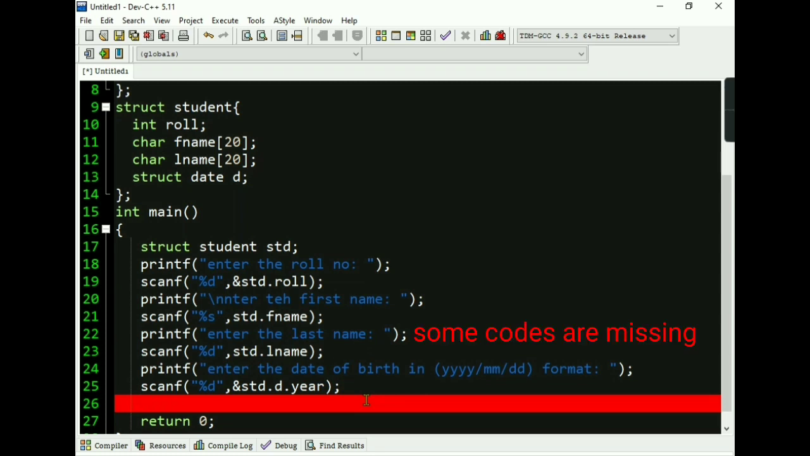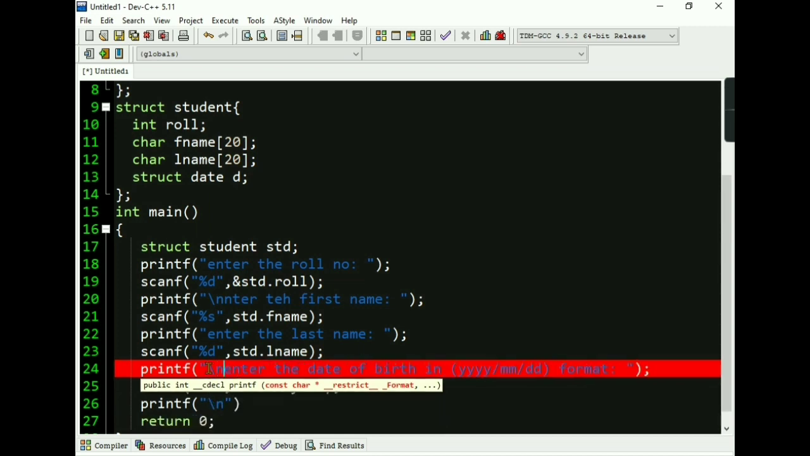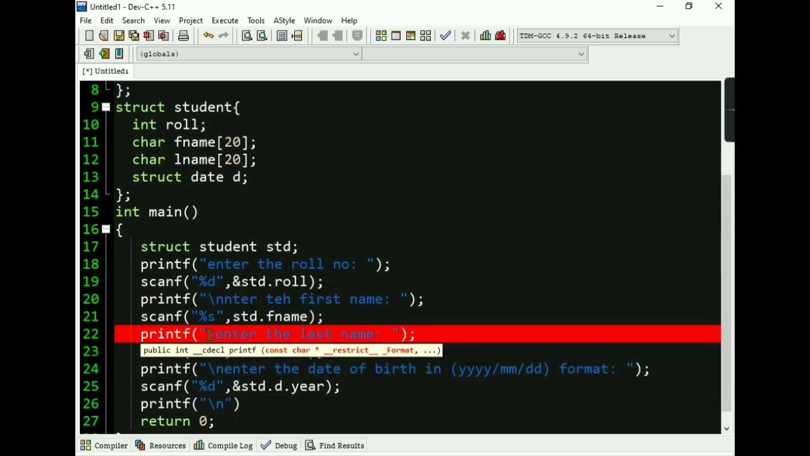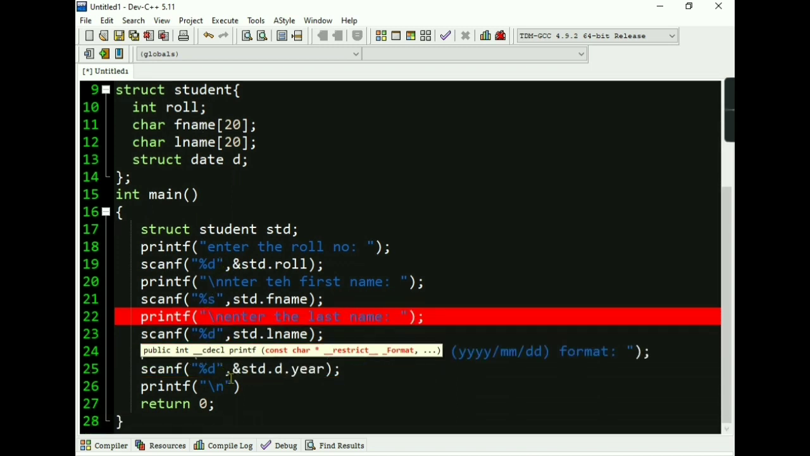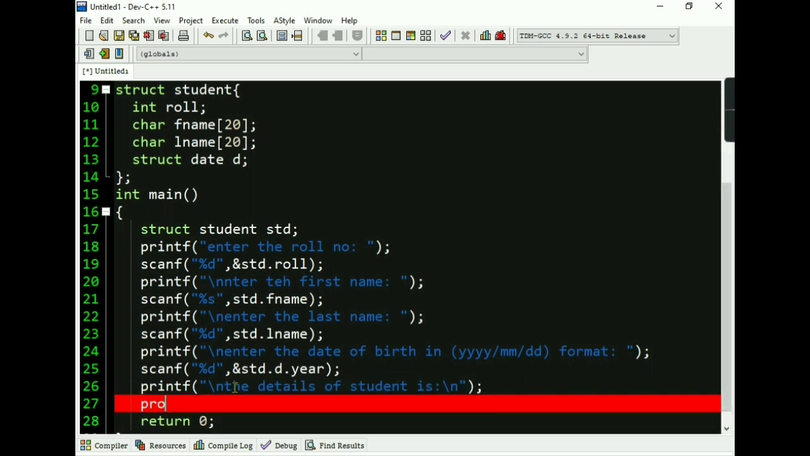Now it's time for printing the values. So printf, printing is also the same as scanning. So printf with a newline, and so here a newline is missing. Okay, we're done now. The details of the student is, newline. So now we are going to print.